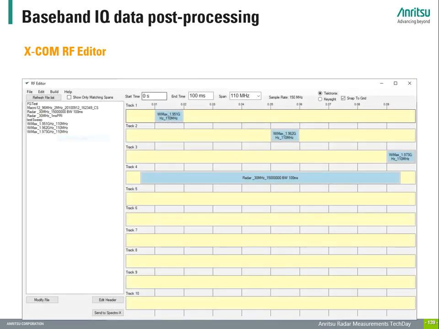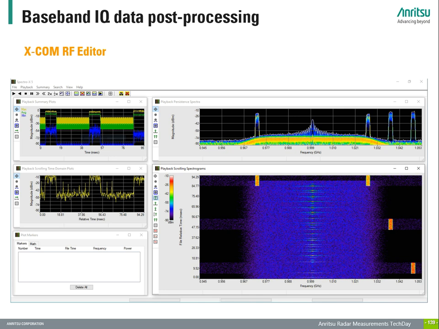The GUI allows you to drag and drop these IQ datasets and to create this way a 100 milliseconds lasting signal scenario. Here we can see the result. The PSR signal on the center frequency surrounded by the WiMAX signals.